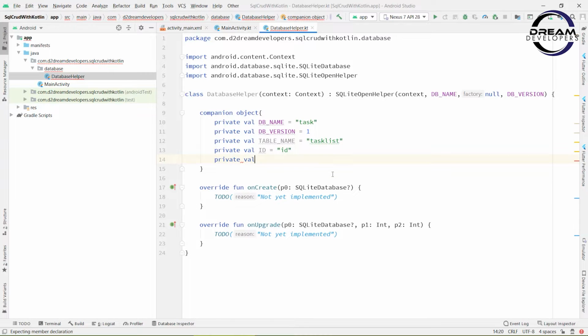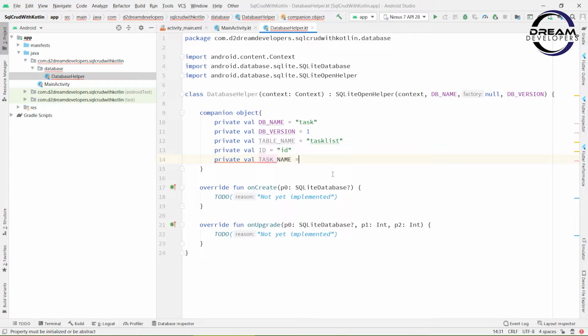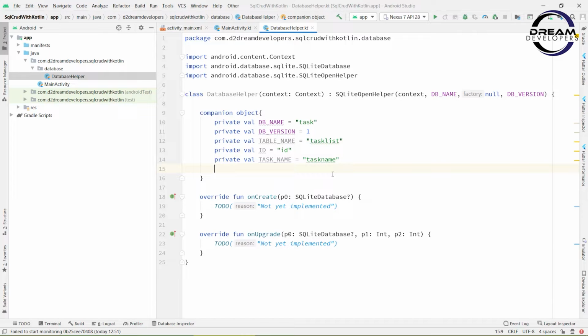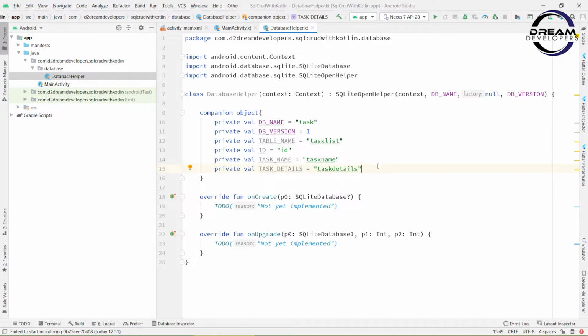After that we will specify the second column as a task name. So write TASK_NAME equal to task name. After that we will store the detail of the task. So write private val TASK_DETAILS equal to task details. So here I have written the table name and all the column names. Now let's create the table.